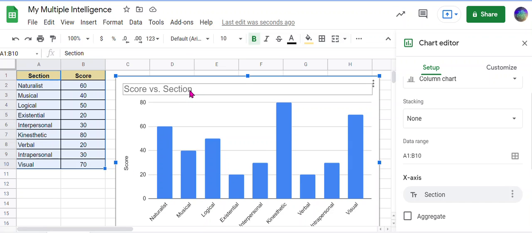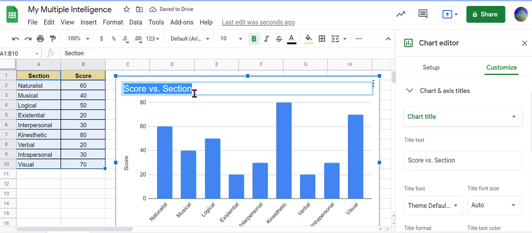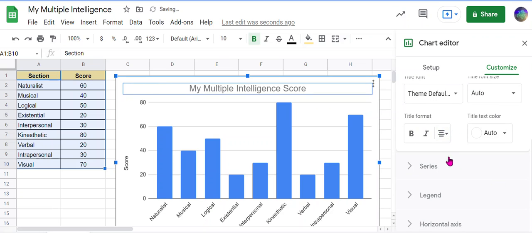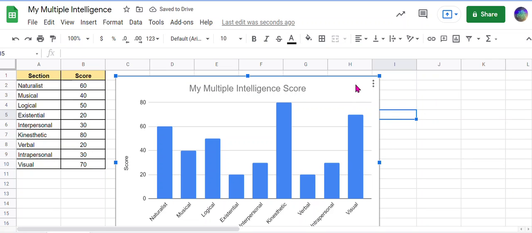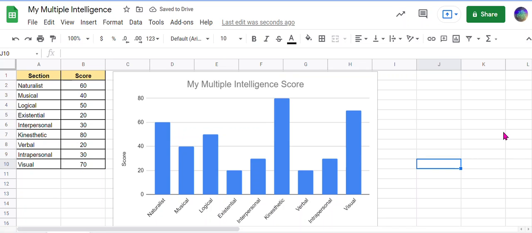And the title, this is not an appropriate title. Is this one? No. So we have to double click on it and change the title. For example, my multiple intelligence score. And I would love to have this at the middle, which is right here on the toolbox alignment. You have successfully created a graph which is ready to be uploaded.